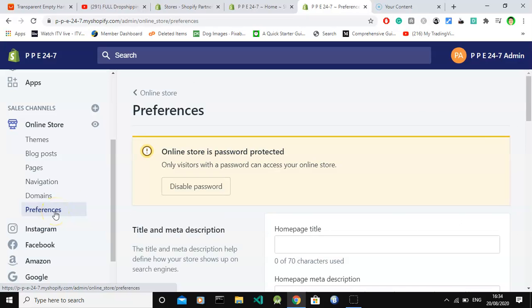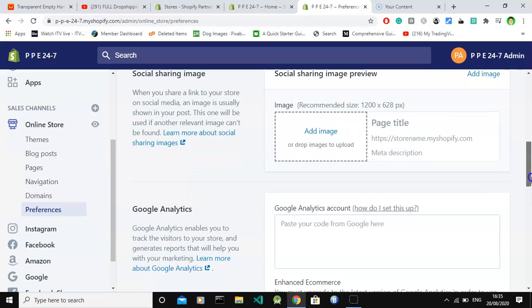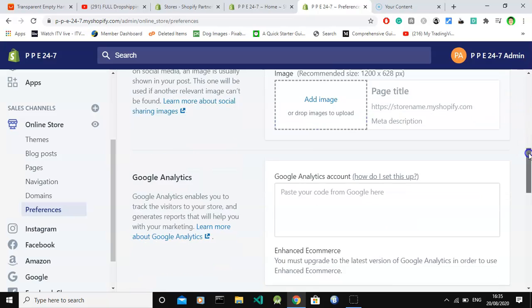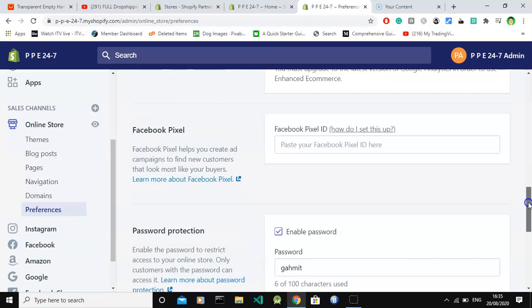Preferences. Homepage title, meta description, social sharing image, you can upload these. Google Analytics, very, very important. You can resell to the people who have visited your store, and anytime they are looking on the internet, they'll get your adverts if they are set up by you. Facebook Pixel, the same.